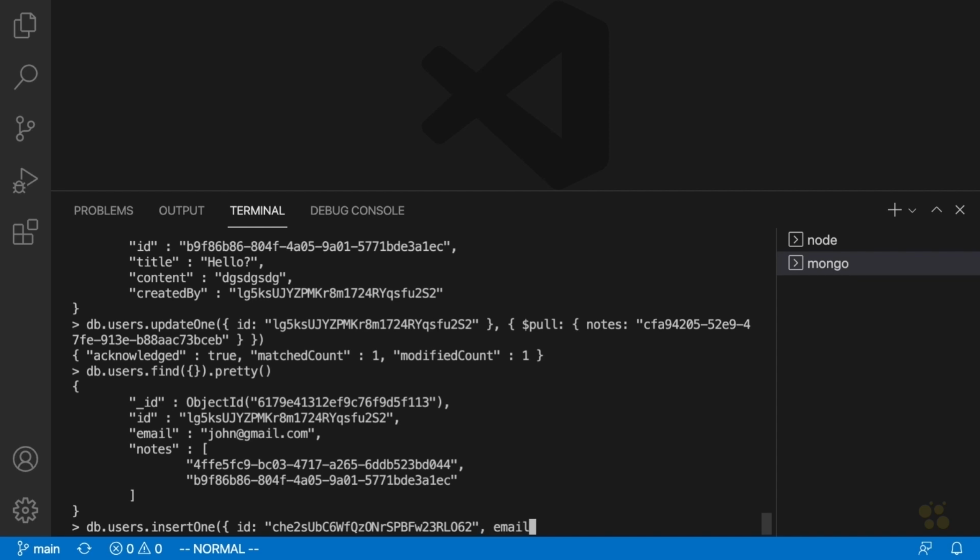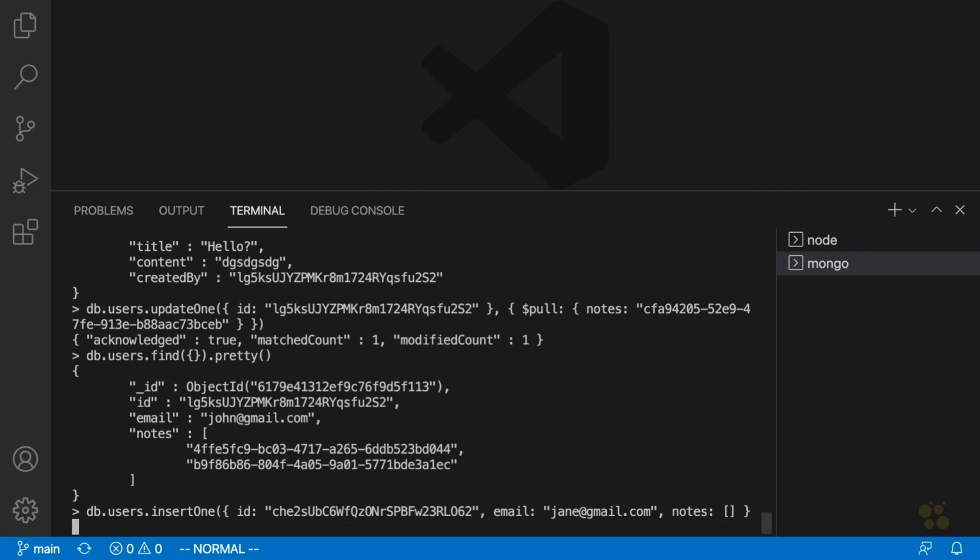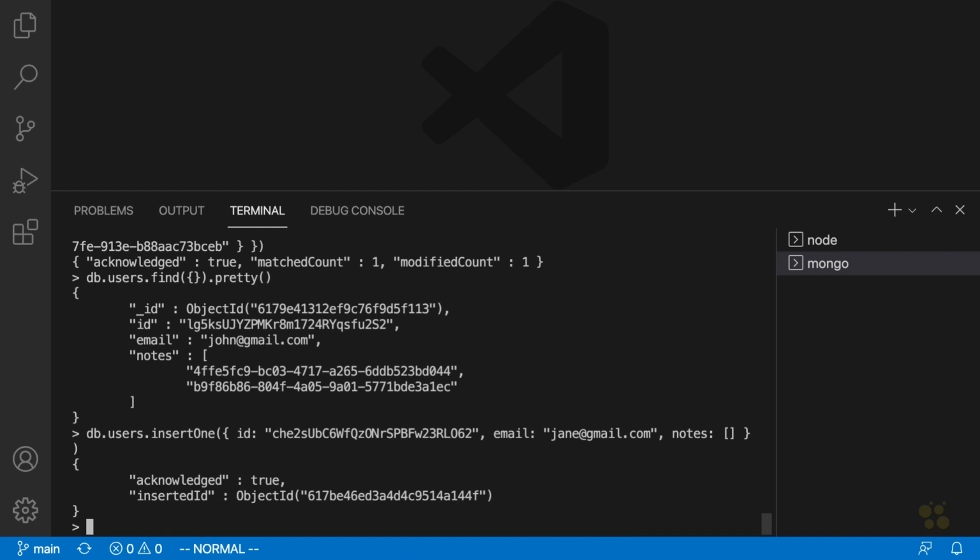After that, we're going to say email. That's going to be, of course, jane@gmail.com. And then we're going to say notes, and we'll start this off as an empty array. You don't actually need double quotes around that. I'm just going to say notes, empty array. And that should be all we need for our user. We should see acknowledged true and inserted ID, object ID, and so on.